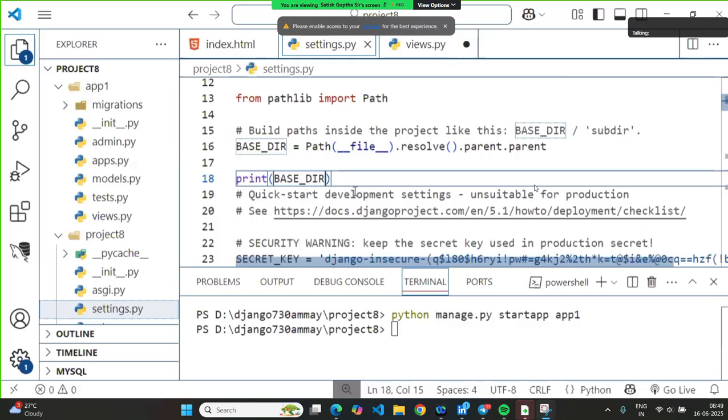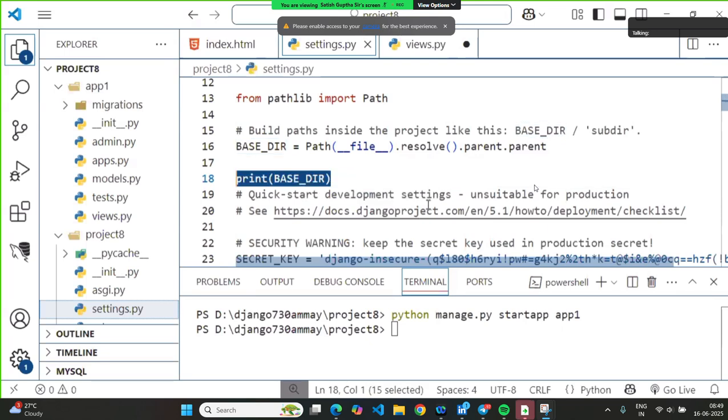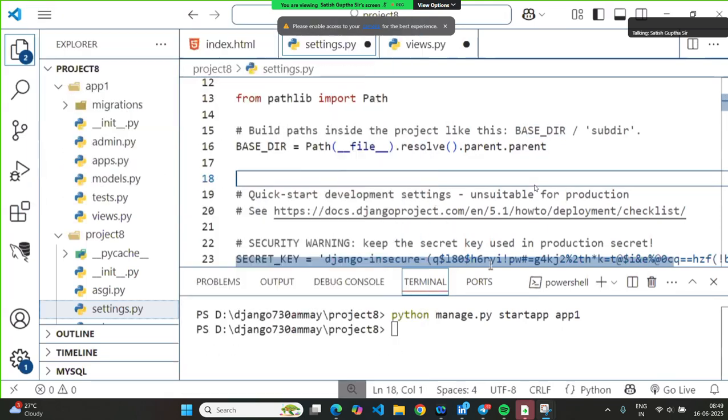This is a Python program. You can write anything inside a Python program. You want to know the value of base dir. You want to know the value of templates. So all these things you can experiment with. No problem, because it is which program? Python program. Okay.